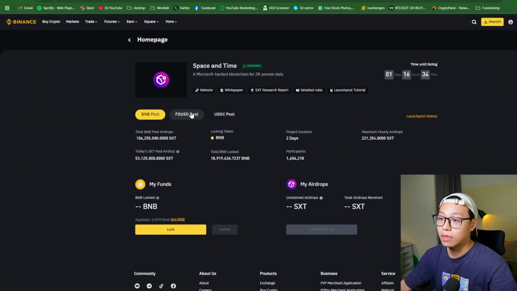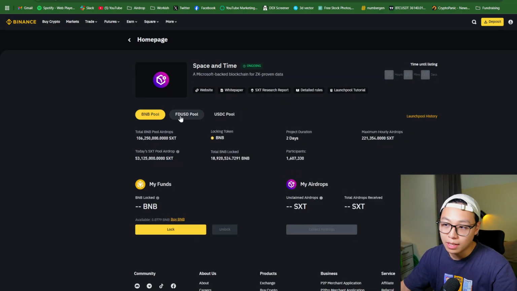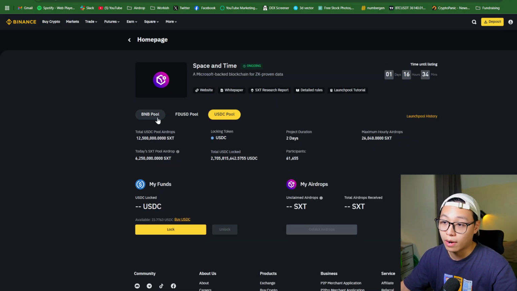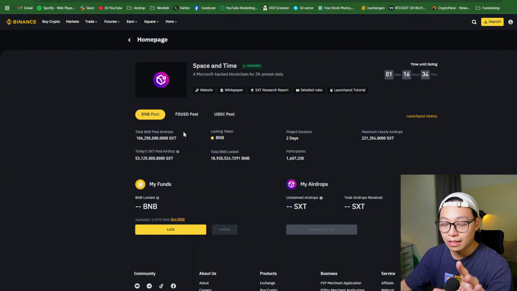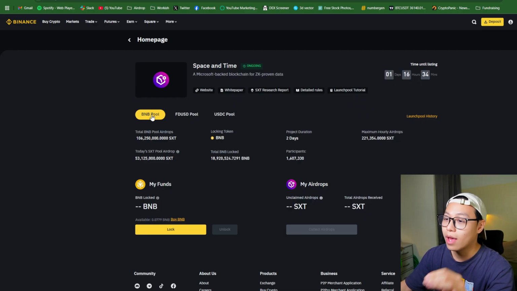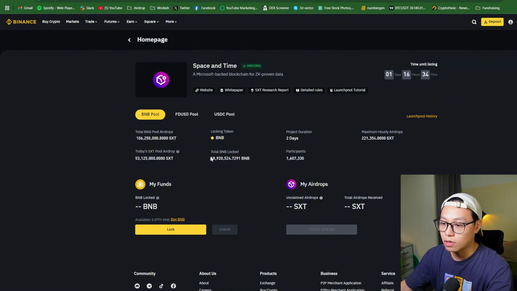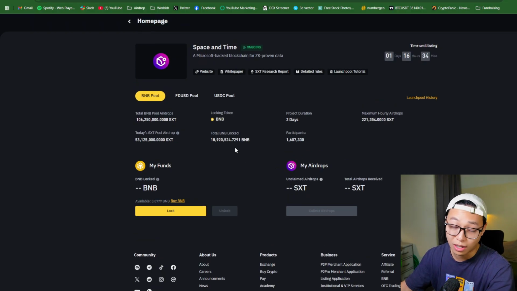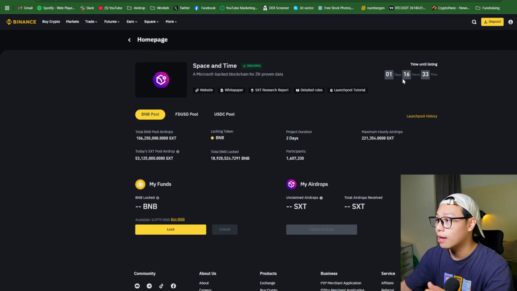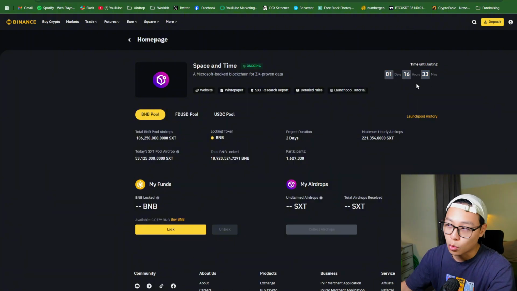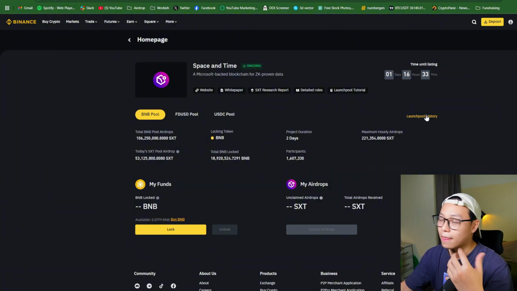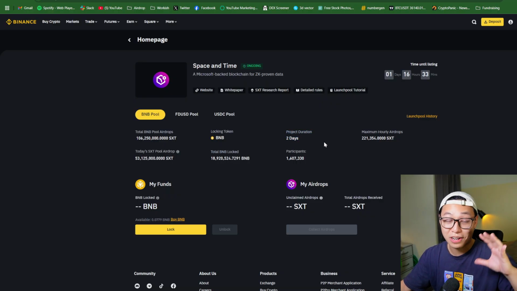There are 3 different pools that you can stake in: BNB, FDUSD, and USDC, with different rates. Personally, if you want to participate in this launchpool, I would suggest you have BNB and join the BNB pool. That is where you get the most rewards compared to the other 2 pools, which are stablecoins. Just pick the pools that you like, select the amount of BNB that you want to lock in, and click on lock. At the time of making this video, you have a bit more than 1 day, about 2 days left. So you don't have a lot of time, so hurry up. It only goes on for about 2 days, so things are getting rushed over here.